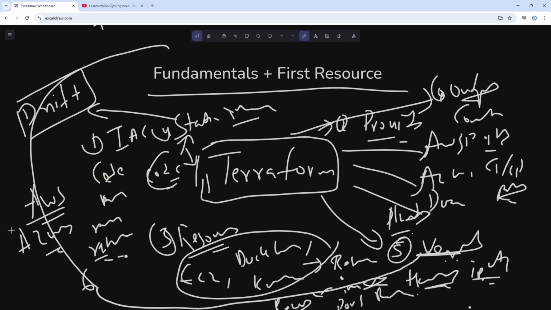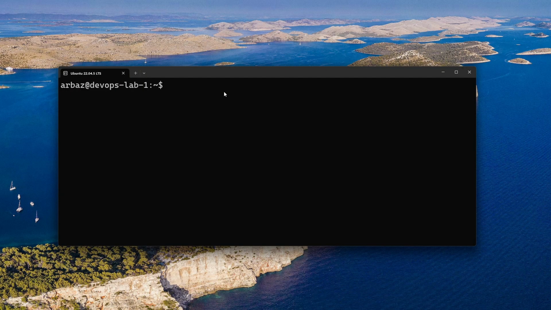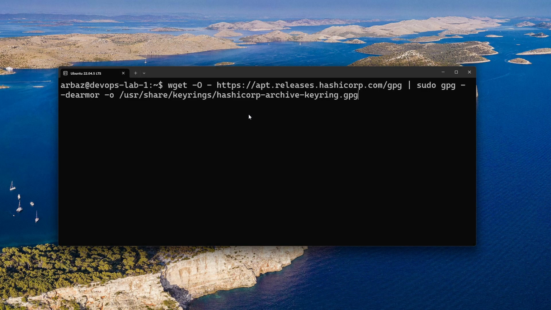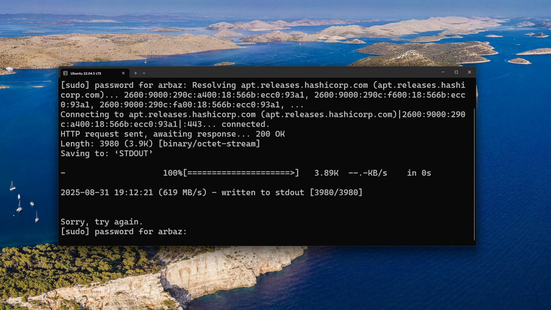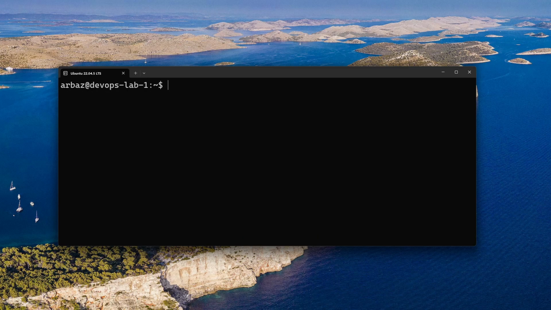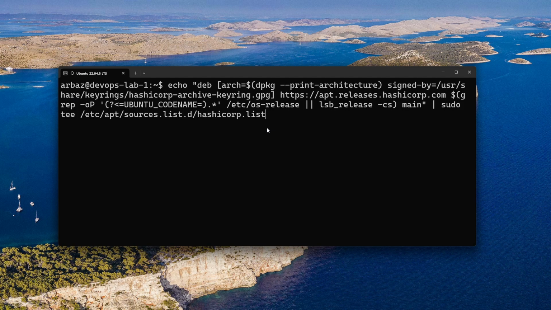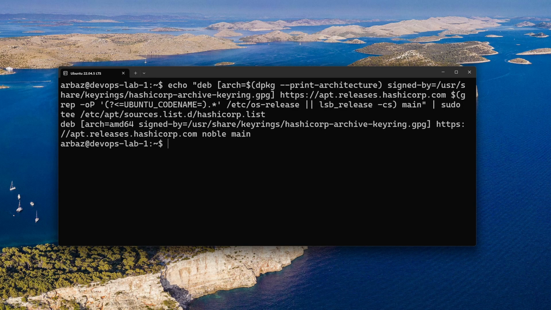Let's jump into the terminal and work hands-on. So I'm using my virtual machine. The first step is we are going to download the HashiCorp security key using this command and save it so apt can verify Terraform packages are real and untampered. Press enter. I'm going to give the password. Press enter. This is done. We tell apt where to find the HashiCorp packages for our CPU and our Ubuntu version, and we link this repo to the key we just saved. Press enter. This is done.